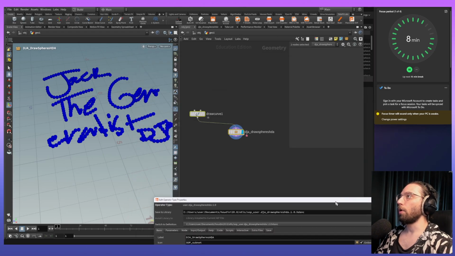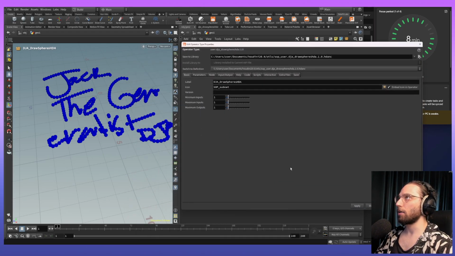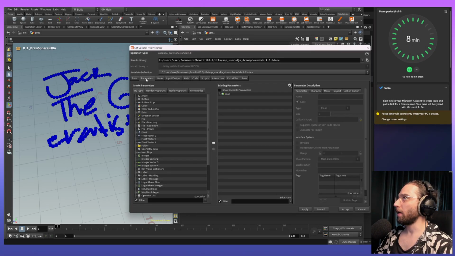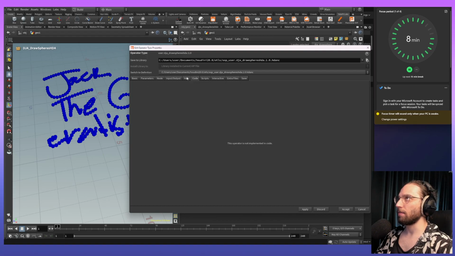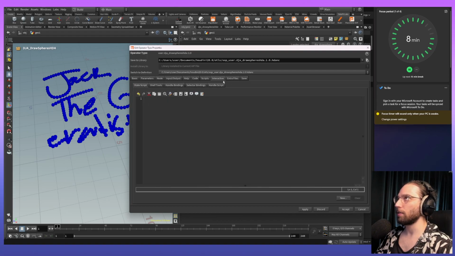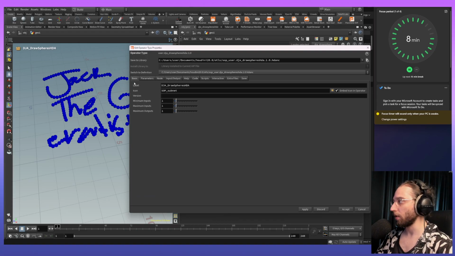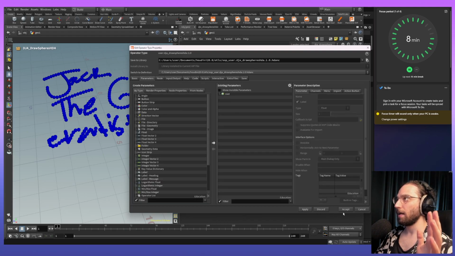Okay, so when we have clicked create HDA or create digital asset, this menu showed up. We have no idea what to use this for, but eventually we will dive really deep into it and we will see what to do. At least that's what they said in the course. So for now, just basically click apply here. Just click apply and accept.